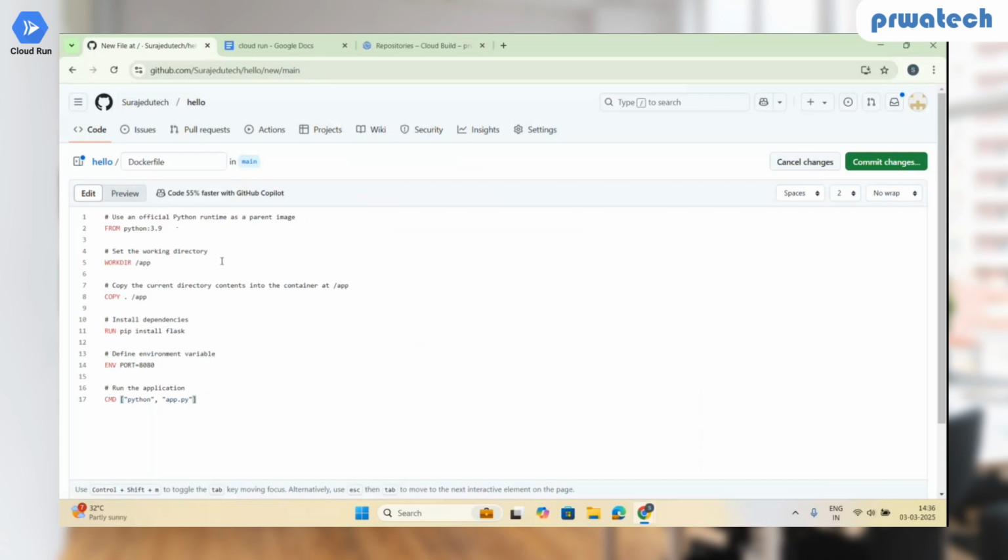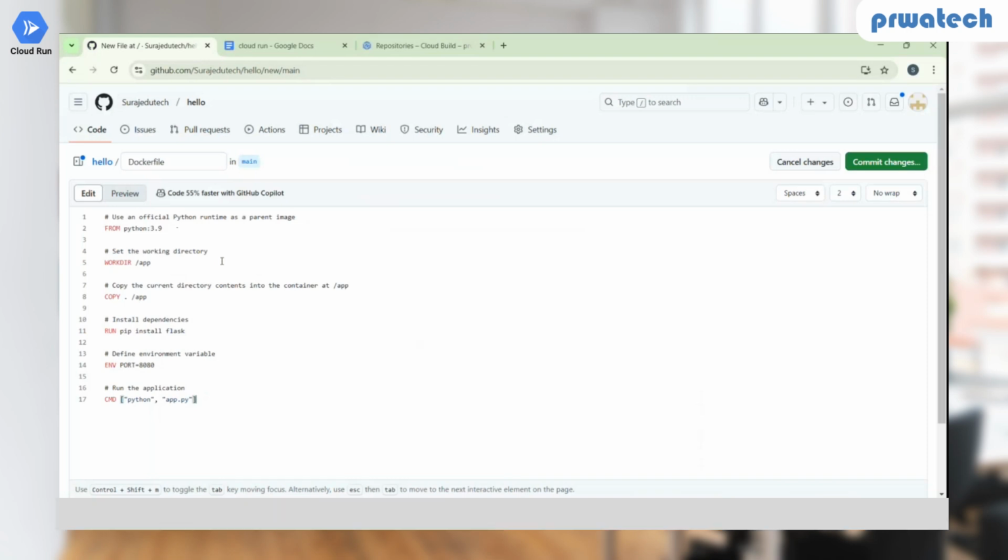So copy the current directory contents into the container, and the next one is we will install all the dependencies which are required. You can see in the previous script I have used Flask, so I have to download all the dependencies and install. The command I'm using is RUN pip install Flask, and then I will set the environment port number 8080. Usually it's the default port number, I have mentioned the same, and then I will run the application. So this Dockerfile will help me to execute the code, and all the dependencies required will be supported by this file.